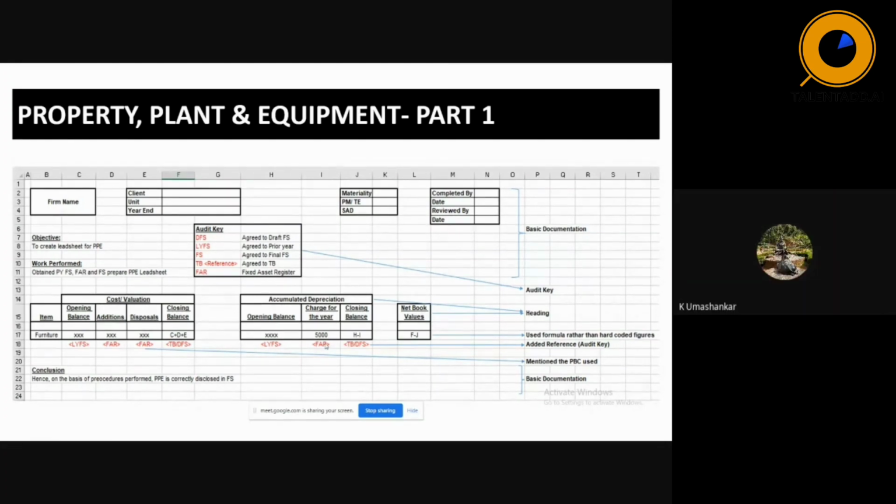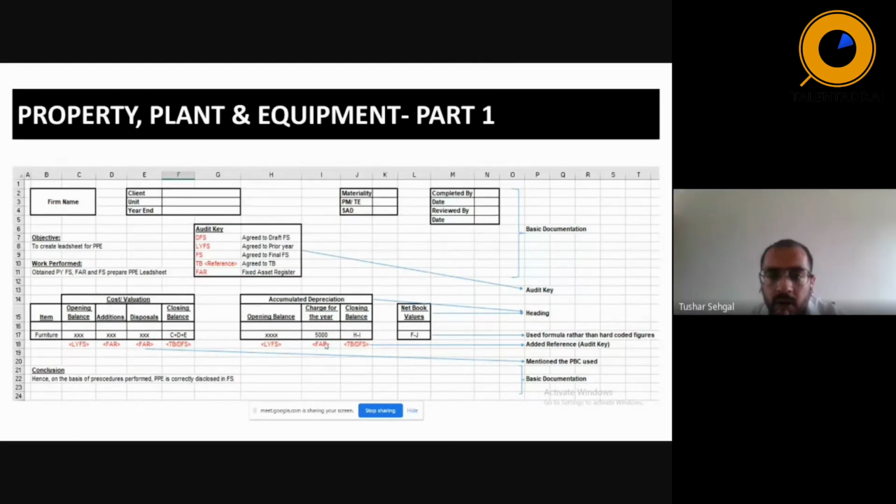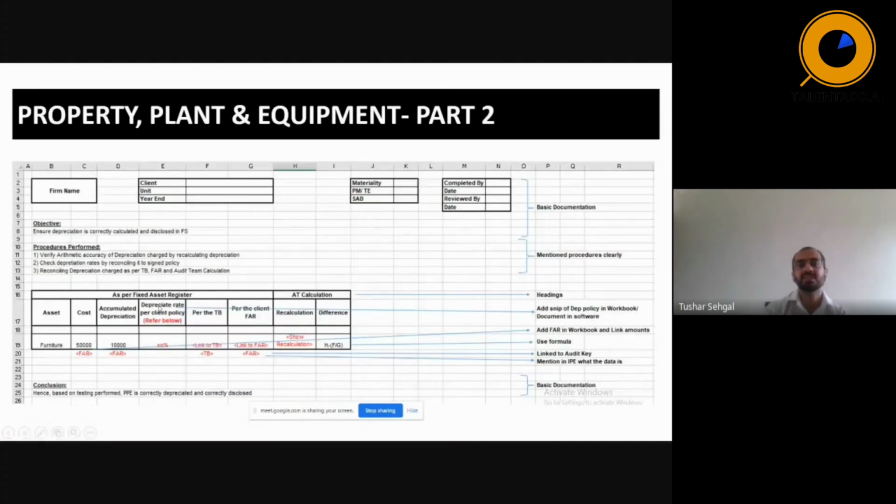In this depreciation, accumulated depreciation column, can we insert percentage also? Like what is the percentage of depreciation? Yeah, you have a choice, but in the second tab, you can see when I'm recalculating that depreciation, I have mentioned the heading depreciation rate as per client policy.